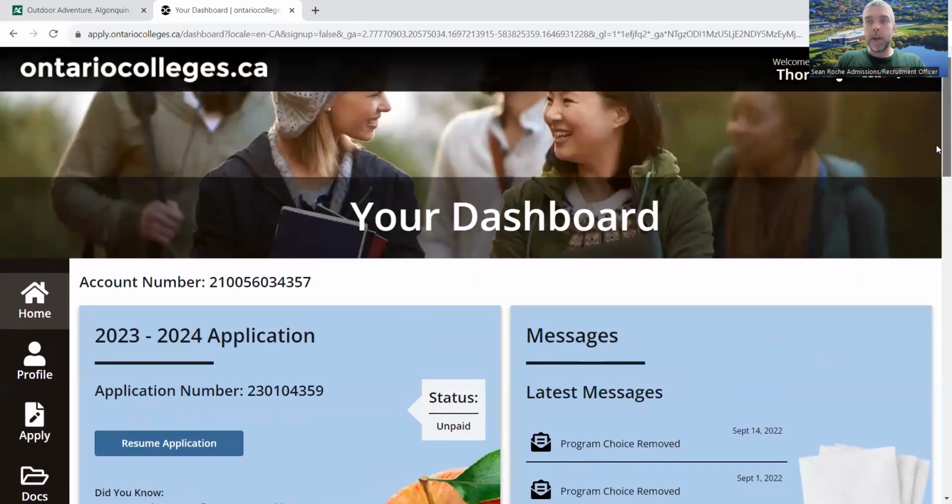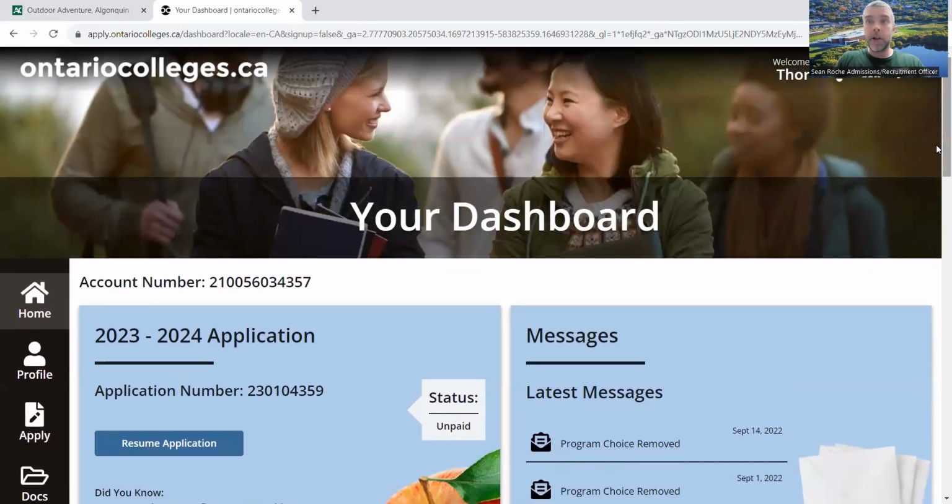So you will log in using your email address, and then you'll set up a password, and then you'll use that information to access your Ontario Colleges application at any point after you submit your application. So if you want to go in, make any changes to your profile, to your program choices, or even just to check in on any of your acceptance offers, you can log in through ontariocolleges.ca to find out that information.